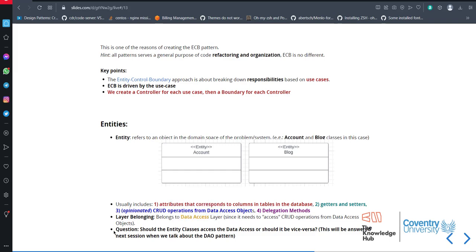Okay? One question that is going to be a point of discussion and is going to introduce us to a new design pattern called the DAO, the data access object. We have seen this before; we have created this multiple times in the previous session. But we are going to understand fully how to implement the DAO in the next session.